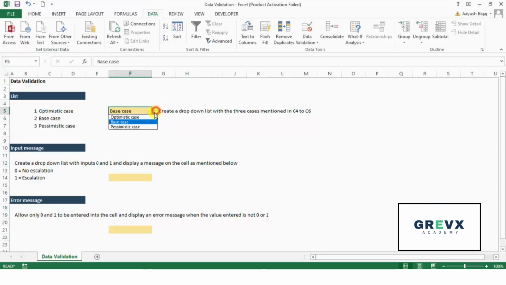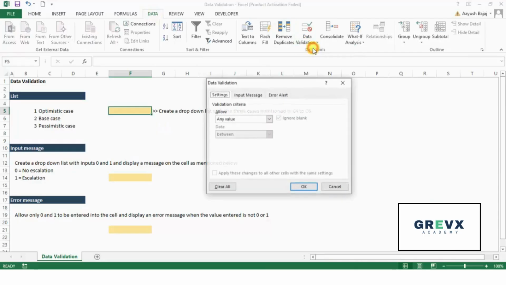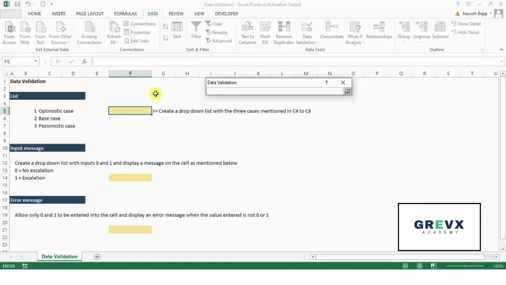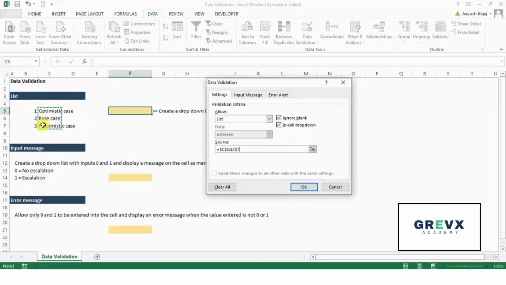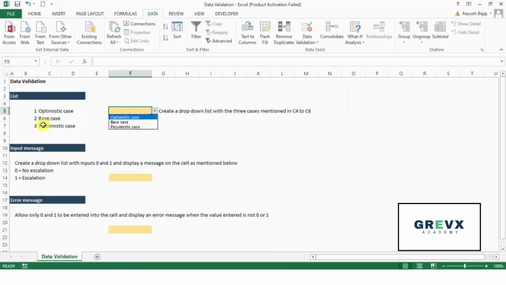Alright, so that's how we create a drop-down list. Interesting? Recap? Okay, let's do it once more. Come to the cell where you want to create a drop-down list. Go to Data, Data Validation, Allow, List. Click on this button to select the cells which have the data, and select the desired cells. Press Enter, and you have the list made.